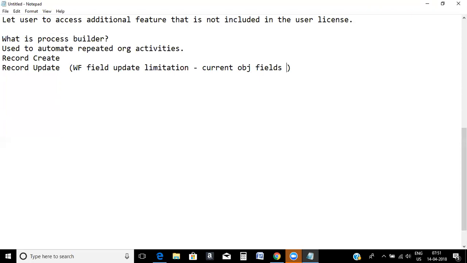You cannot update multiple child records in the workflow. That's a limitation. But you can update related records. Related record update you can do. Any objects, whether on the parent or child side, you can update in process builder.